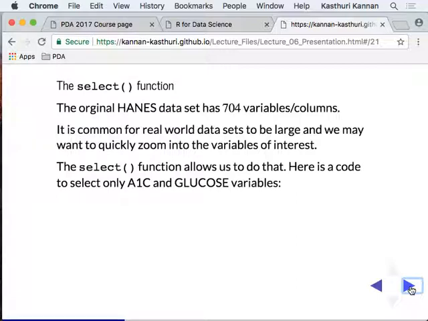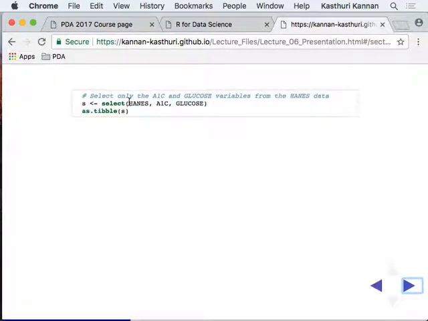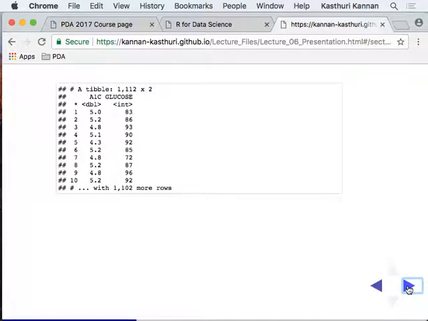So for instance, here is code just to take the A1C and glucose. It's very simple. Select the data set name, A1C and glucose, the hemoglobin content and the glucose, and you show it as a table, right? So you will see that it extracts only the columns.